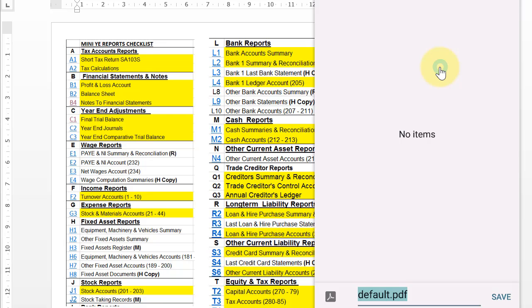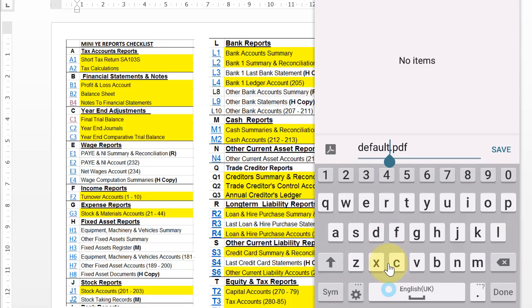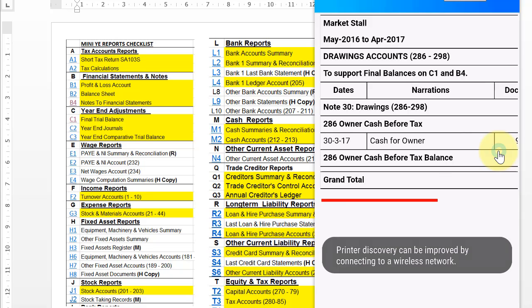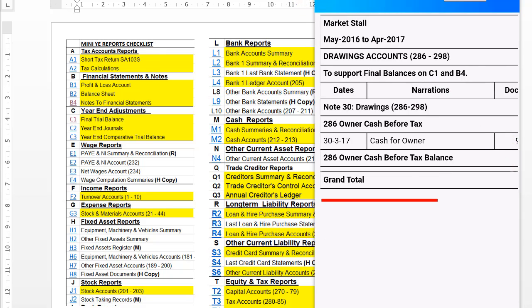Now, when this PDF is generated, it comes with a default name. The one that follows after this will be a default one too. But what we're going to do is rename this. Let's call it T3 according to the app. Okay, so we call it T3. All right, and then we click save. And it has been generated.